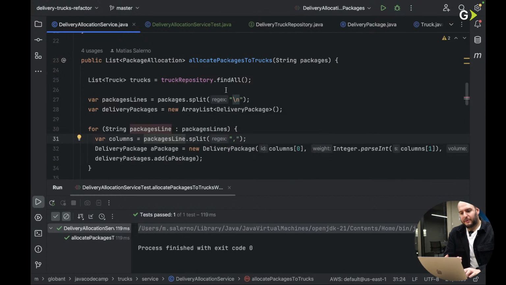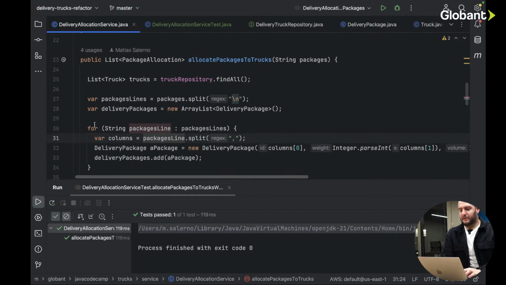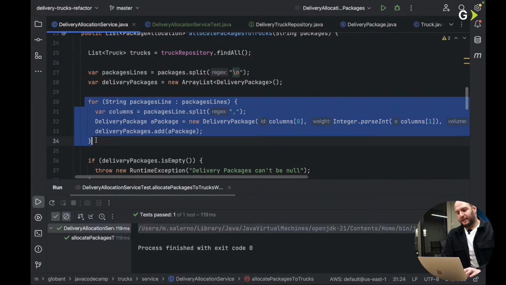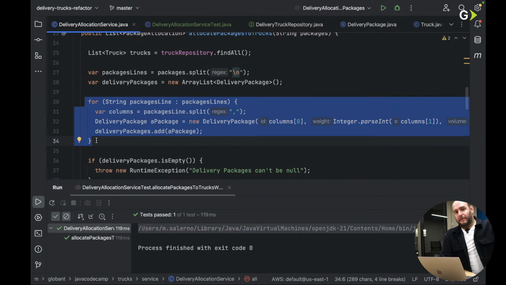And this goes with the principle of using services for handling business logic. So remember, one of the principles of domain-driven design is using services, and services handle business logic. So if we want to talk about business logic, this is not business. This is not a domain specific thing.